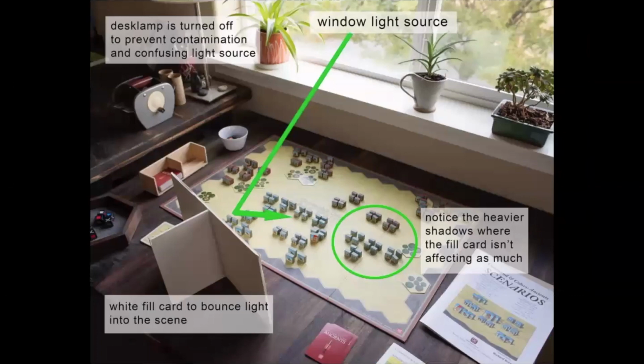Here's an example of my play space. Now, this was not an image that was done for GMT. This was done specifically as an example that I then posted on Twitter, just to show what the basic equipment, an iPhone and one fill card, does. You have a window light source. I turned off the desk lamp because I didn't want warm, glowy light. I put the fill card to bounce light back into the blocks.